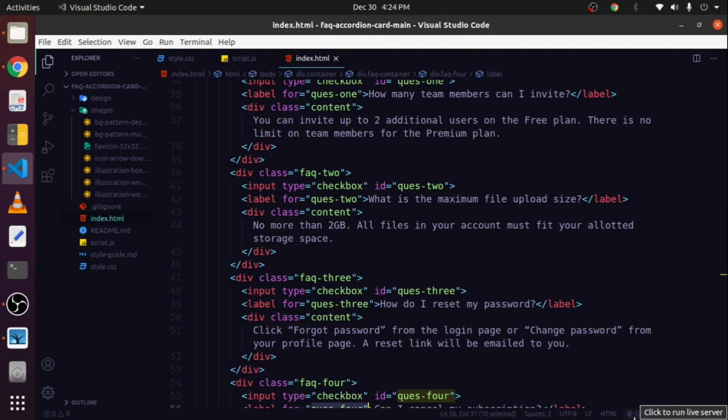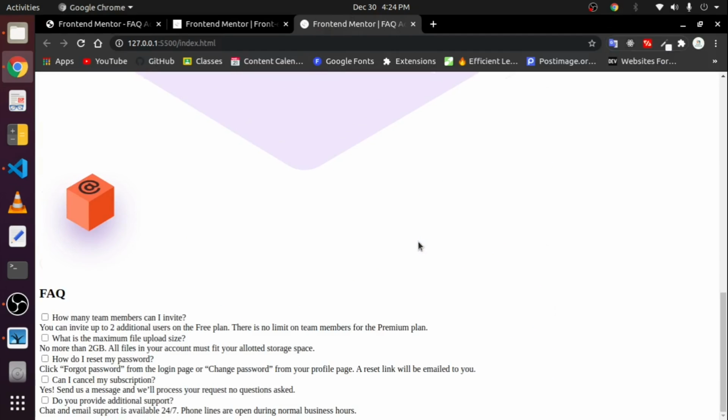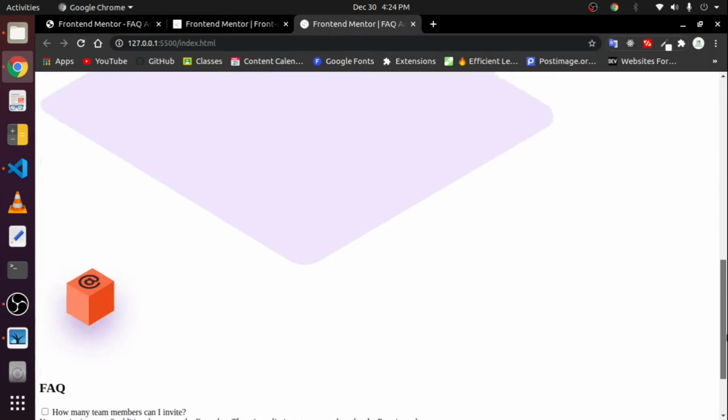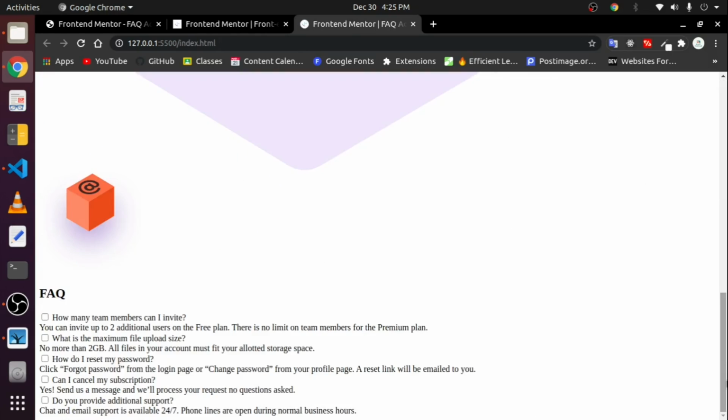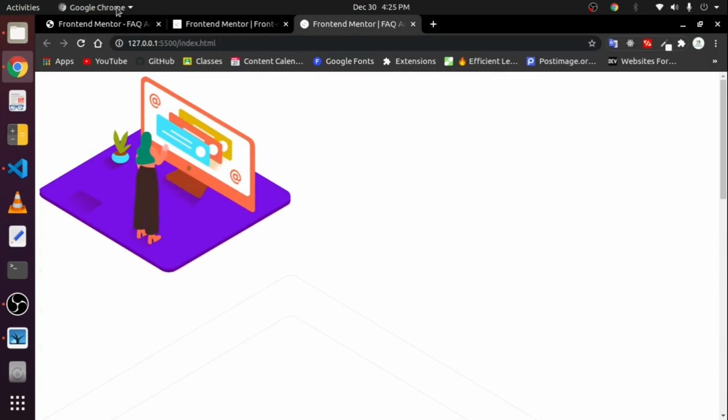And now open your file with the live server extension. Just click over here. As you can see over here, this is our HTML file for now. I know this doesn't look good, but as we add CSS to it in the next video, it will look like this.